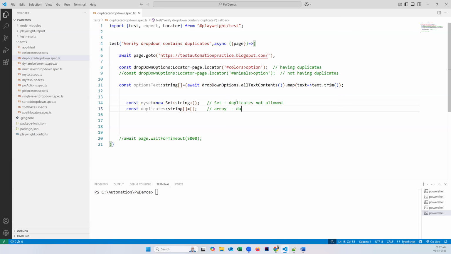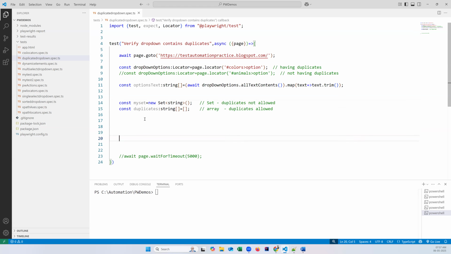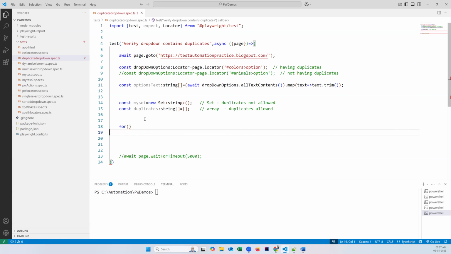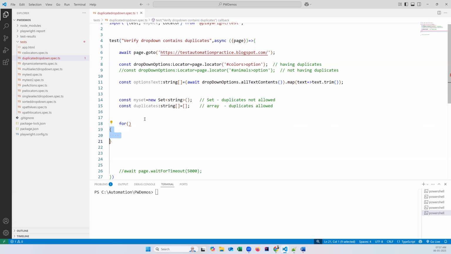Array, duplicates allowed. Okay, so remember that these are the two important, crucial things which we need to understand. The set collection does not allow duplicates, whereas an array will allow the duplicates. Now I'm writing the logic inside the for loop. So now I'm taking each element one by one. From where? From the option text. From the option text, I'm taking each and every element one by one.